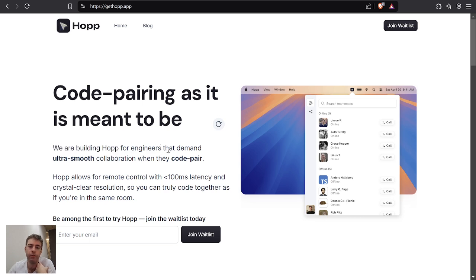You want this, the ultra. This line you can probably demand it. "Code pairing as it is meant to be," whatever you do there. "Ultra smooth collaboration for code pair." That's it. That's the important thing. "We are building Hopp for engineers that demand." Doesn't really matter. And again, "Hopp allows for." I don't care what Hopp allows. I care about what I get, and it's remote control.